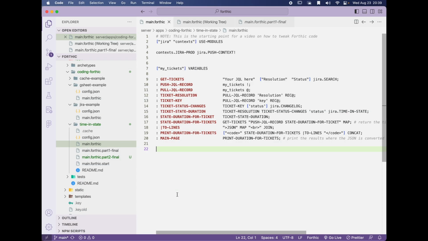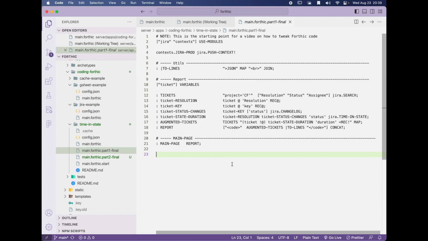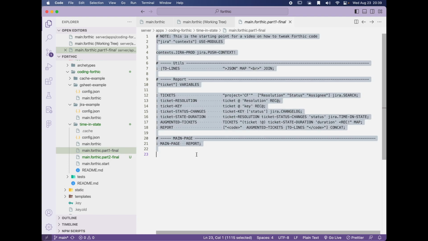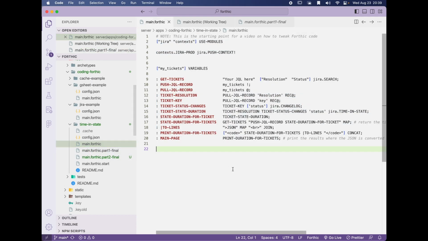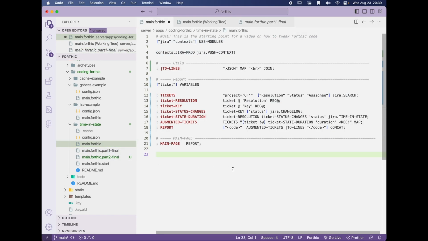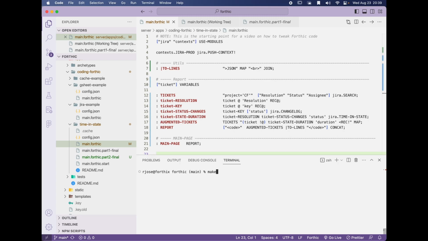Okay, let's start with where we ended up on part 1. So I'll copy this code over into the main.forthic file. And yeah, so let's give it a try.